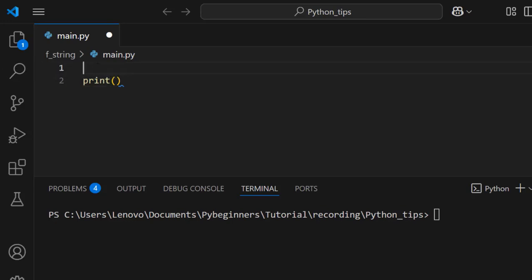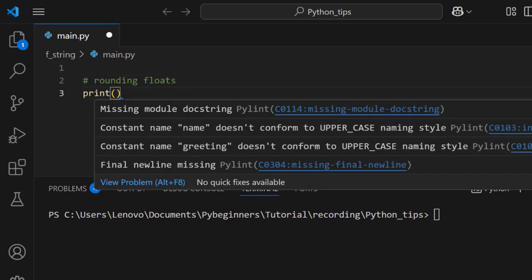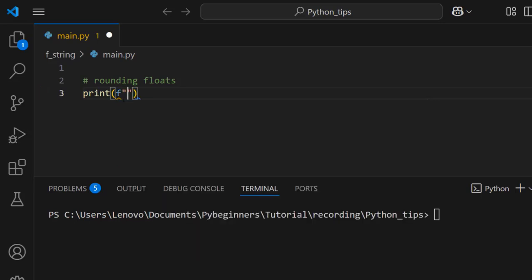So by rounding floats, we can do something like this. First, let me comment here: rounding floats, floats number. Let's say, for example, we have a print with an f-string, let's say 1/3 as a float. 1/3 as a float is, something like this. Save.